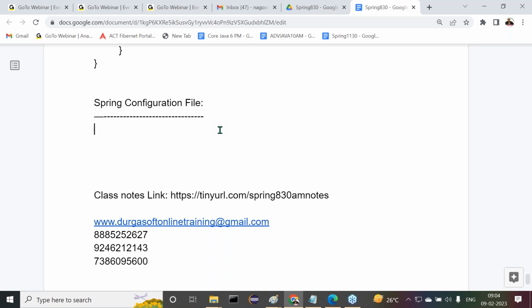The container will get all the bean classes' details from the Spring configuration file. From where? The Spring configuration file. From the Spring configuration file, the container will get the name and location of the bean classes. Then once it identifies the bean class names from the configuration file, immediately the container will create an object for the respective class. Got my point or not? Oh, okay, fine.